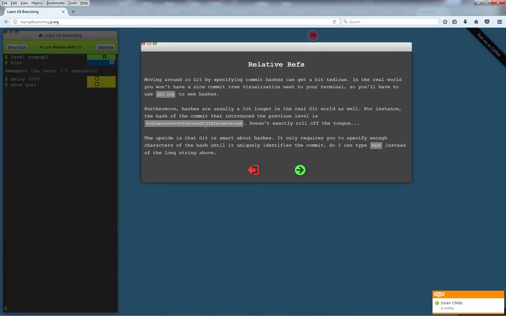Relative refs. Moving around in Git by specifying commit hashes can get a bit tedious. In the real world, you won't have a nice commit tree visualization next to your terminal, so you'll have to use git log to see hashes. Furthermore, hashes are usually a lot longer in the real Git world as well. For instance, the hash of the commit that introduced the previous level is... I'm not reading that. Oh god. It doesn't really roll off the tongue. The upside is that Git is smart about hashes. It only requires you to specify enough characters of the hash until it uniquely identifies the commit. So I can type fed2 instead of the long string above.